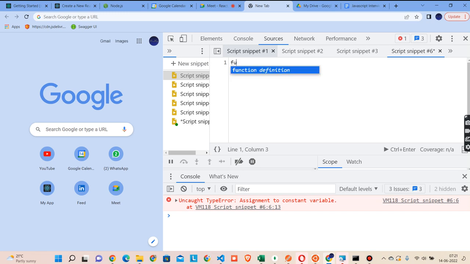The other thing is a function. Let's create one function to add two numbers. So I'll do function name sum, that will return 2 plus 3.